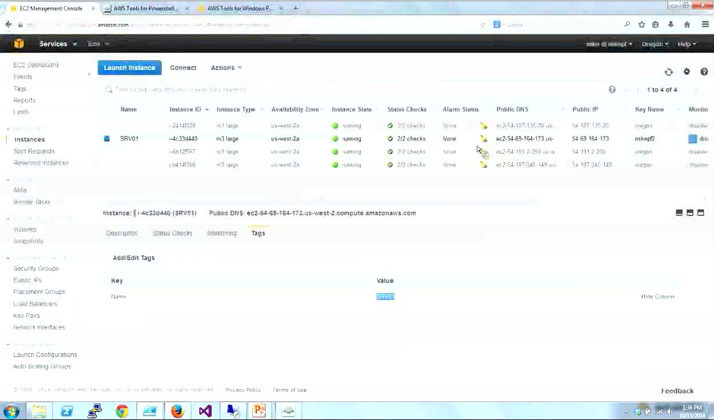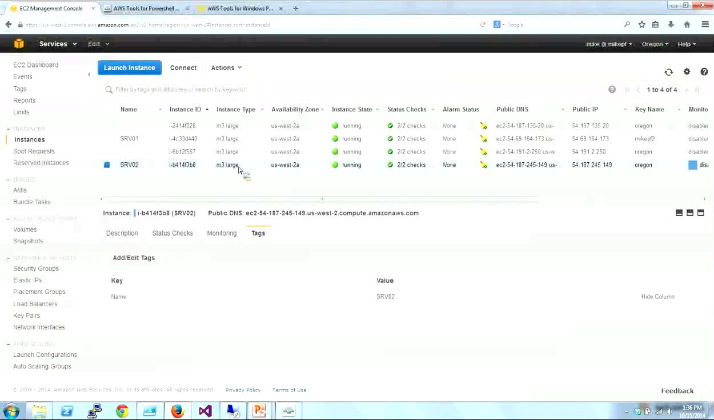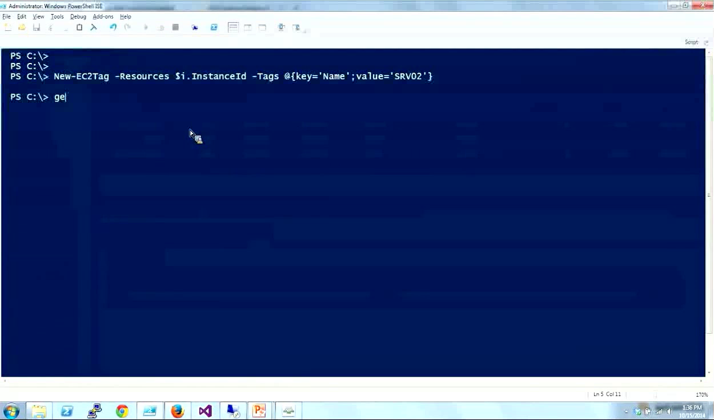We run back over, refresh. Now we can see that SRV02 is tagged. It's easy to find in the console, but it's also easy to find in PowerShell as well. So if you do a Get-EC2Instance, we have a Filter parameter. And a lot of these Get cmdlets have filter parameters where you can pass in basically another hash table that says, what is the key value pair I'm looking for? Am I looking for tags? And if so, if I'm looking for a tag called name, what value should that be?